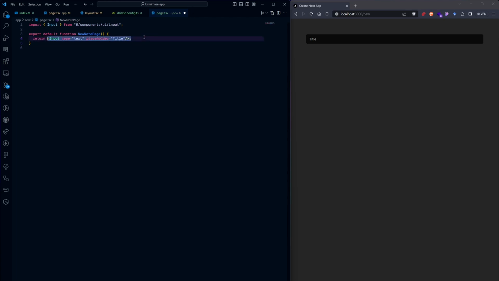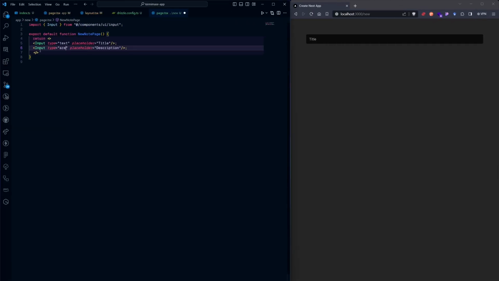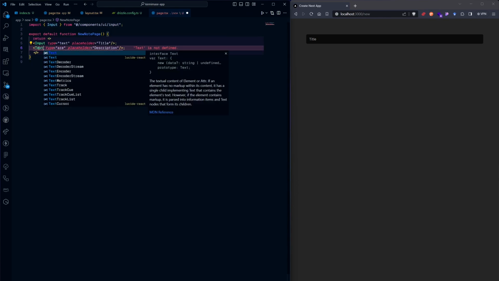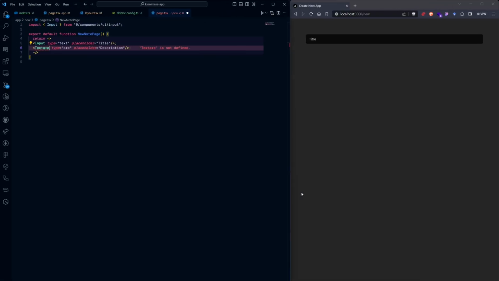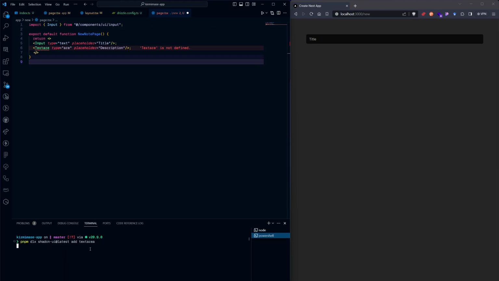And now to add another input, we're gonna put this div right here. Put this like in a React fragment. And this one's gonna, instead of title, be description. Might need another component for text area. Let's see if it's not installed. We're gonna copy the command, pnpx, open a new terminal, paste. All right, now we added a text area.